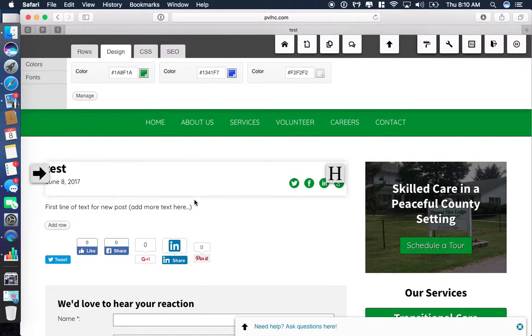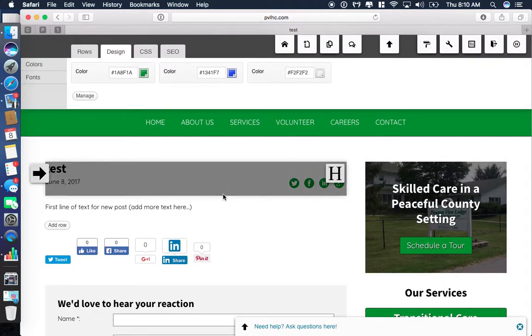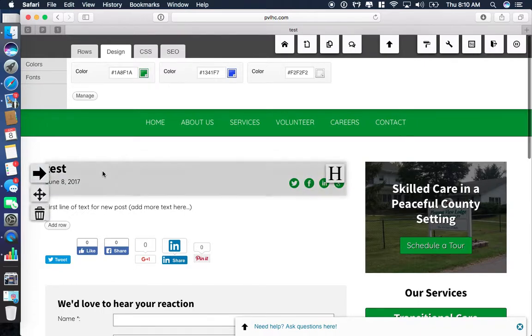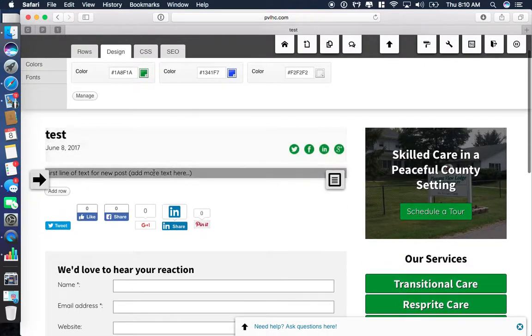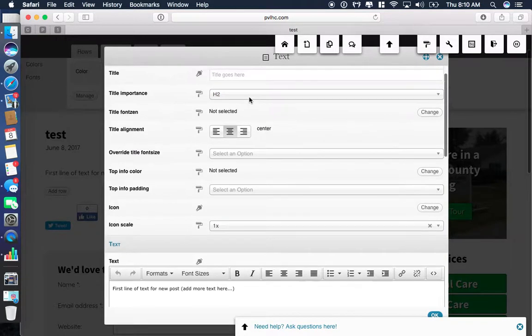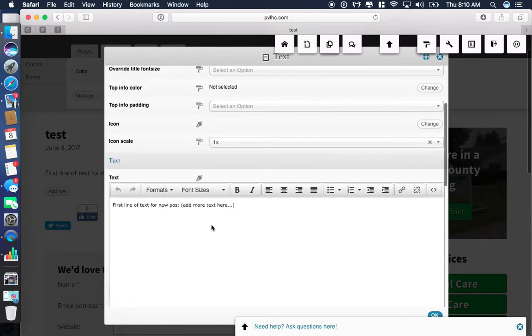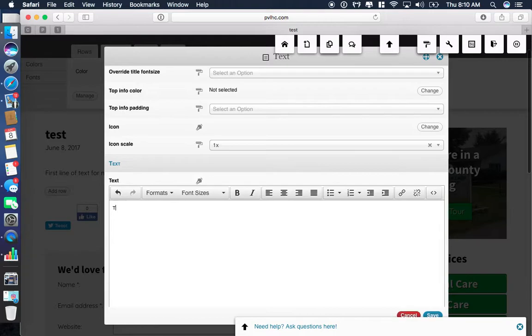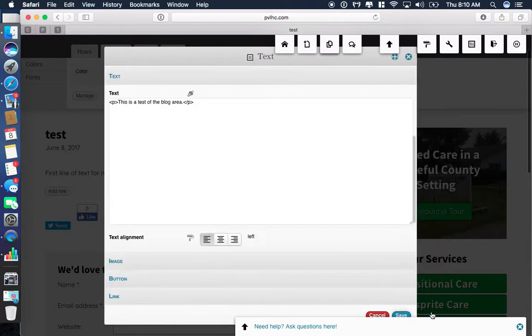So here's my blog test page. It's already built for you. You can see here they already added a heading widget for you. They also already added a text widget for you, so if you want to start off with text, you can go ahead and click edit and start changing things. Let's say I don't want a title on this one. I just want some text underneath that main title. This is a test of the blog area. All right, save.